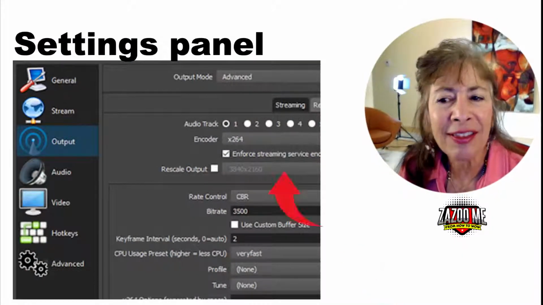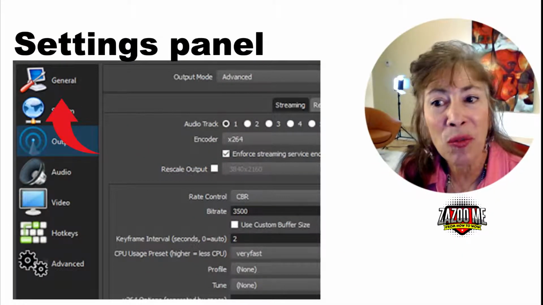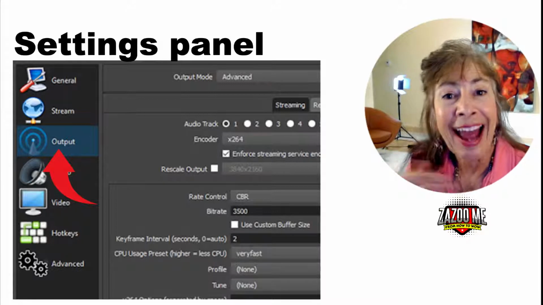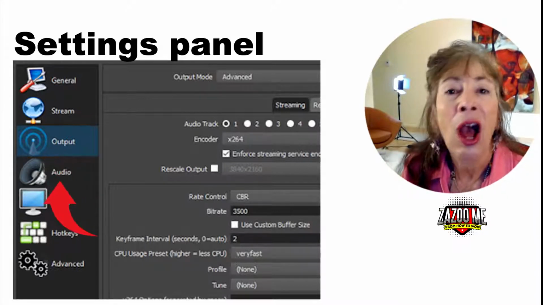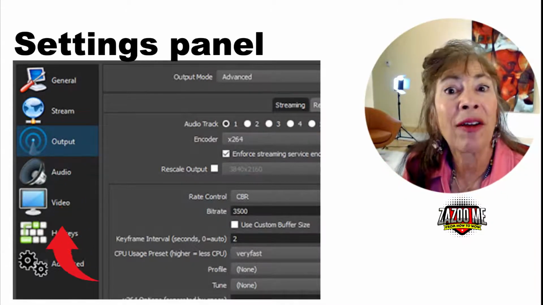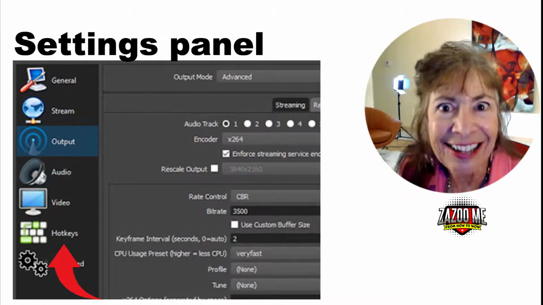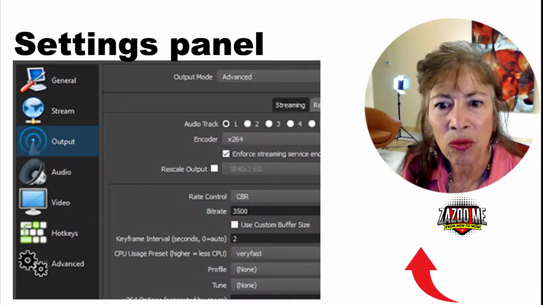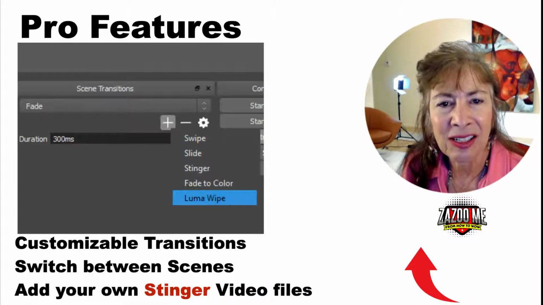If you look at the settings panel, OBS shows you all of the general information, then the streaming information. Your output, how is your output performing? How is your audio? What about your video? What about hotkeys? Ooh, hotkeys are fun. And then advanced features. So this is great to have your settings panel.